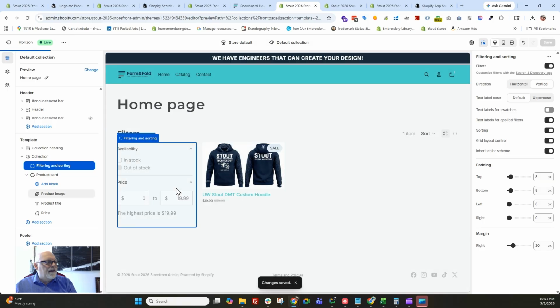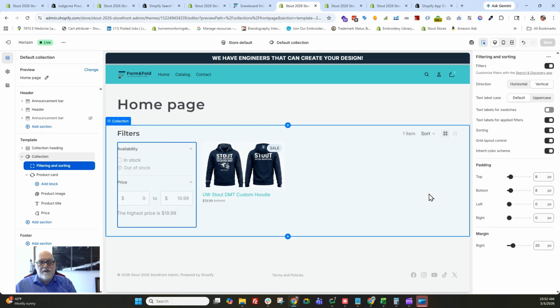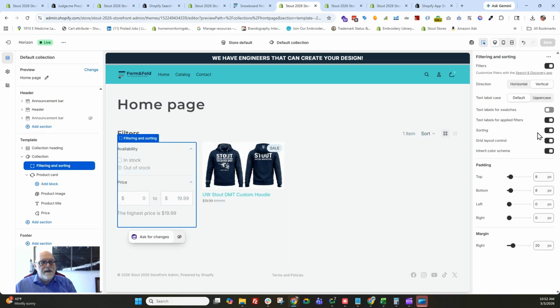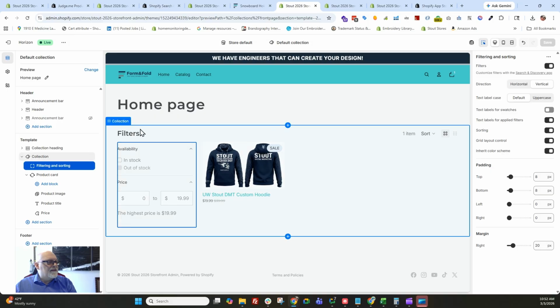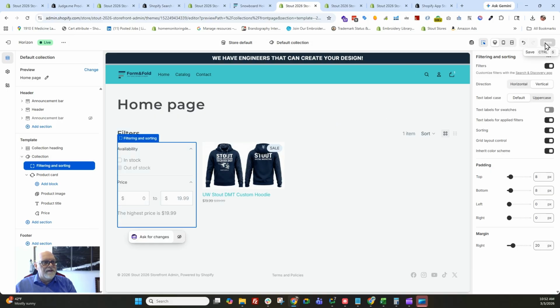Hit save. And now had I added that other one, I should have added the neckline because that would have come up here as a filter right here on the lefter. So when you add the filtering, let's make sure that's selected, Search and Discovery. Let's put it in the vertical so it's on the lefter. And let's use the text labels for the applied filters. Now you can go ahead and play around with this and make it fit your brand the way you want it to, and so it shows correctly. But that's how we're going to add that filter, and then we're going to hit that save button.